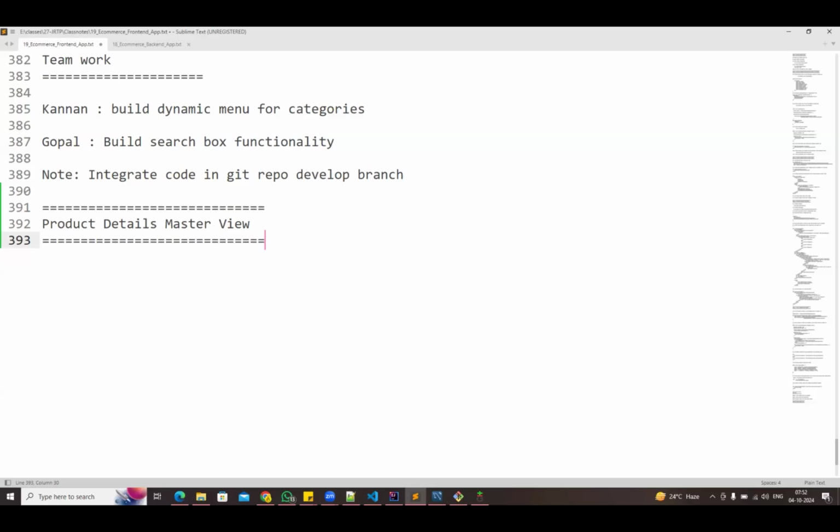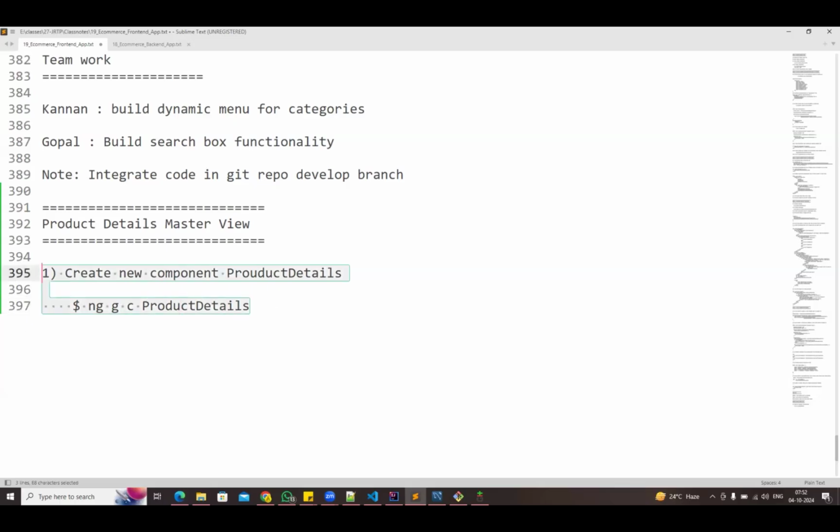For this, the very first thing that I'm going to do is create one component with the name product details. ng generate component, create one component with the name product details component, and add the router for that product details component.